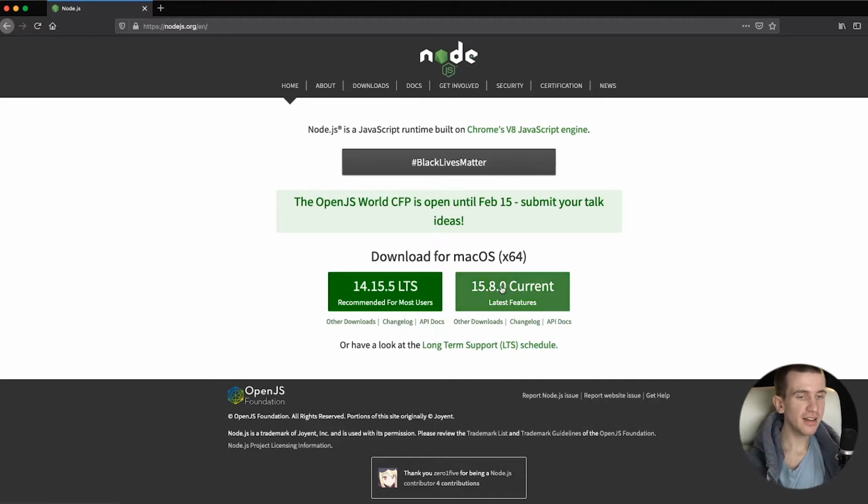The other one is the latest version, so currently it's the 15.8.0, and honestly my advice will be to install any of these versions if you get started, because they will have all the features you need to begin with Node.js. In my case, I already downloaded the LTS version, so you can do so or download the latest one.